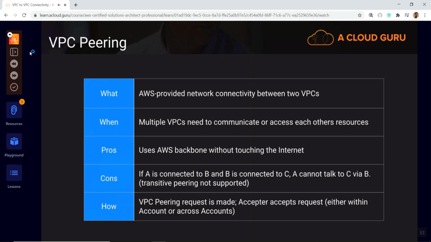Now an important thing here is transitive peering is not supported. So in other words, if VPC A is connected to VPC B and VPC B is connected to VPC C, then A cannot talk to C through B. This just means that you have to intentionally peer certain VPCs if you want them to communicate.